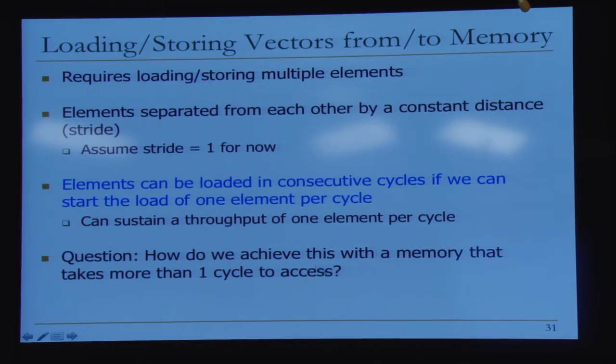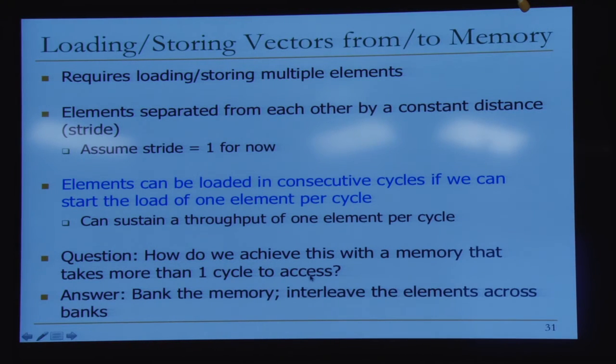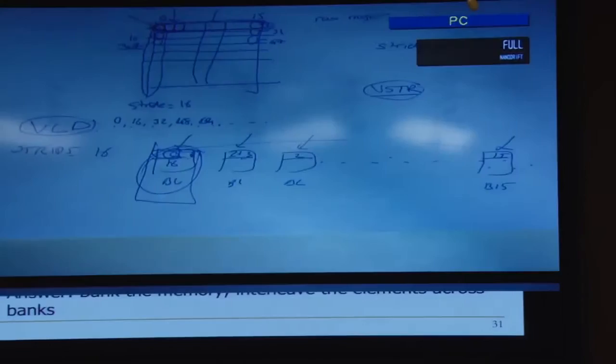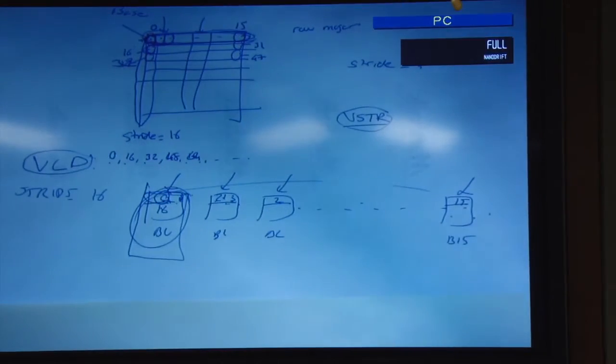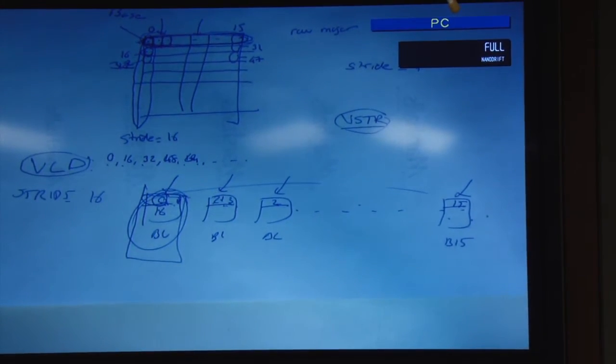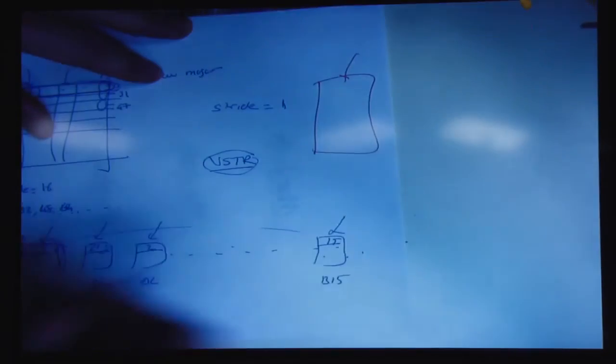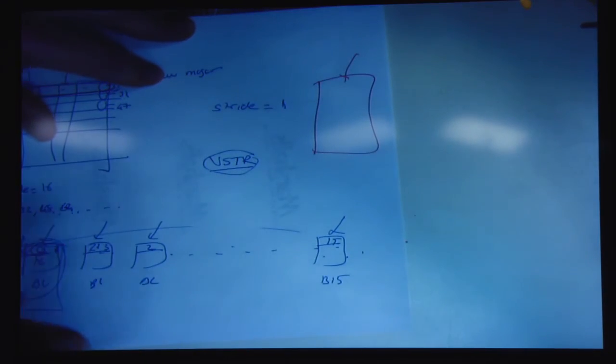How do you achieve this with a memory that takes more than one cycle to access? The answer is you bank the memory. If you have a single monolithic structure, it's certainly not possible to do this. Well, I guess it is possible. You need to multiport it, but that's kind of expensive, and we will see some of those later on.